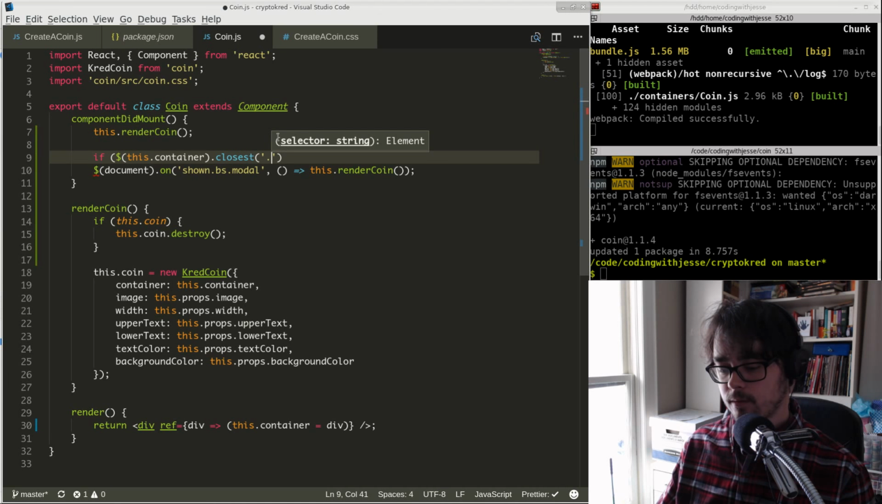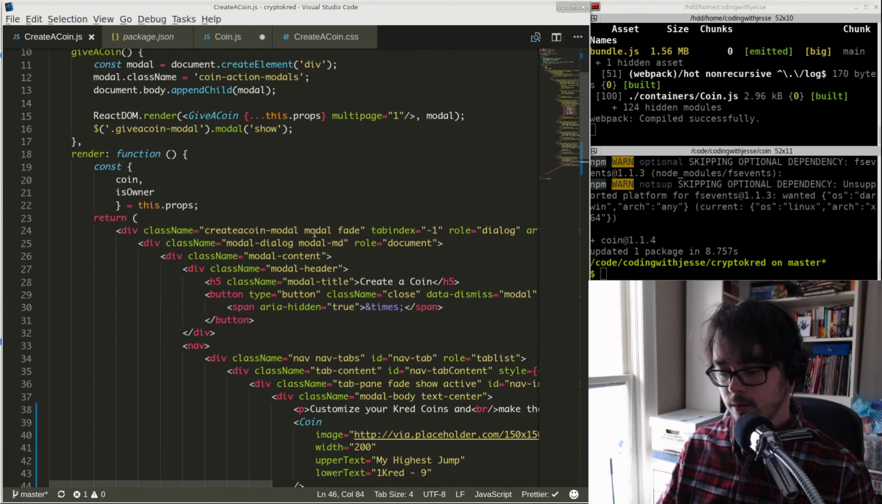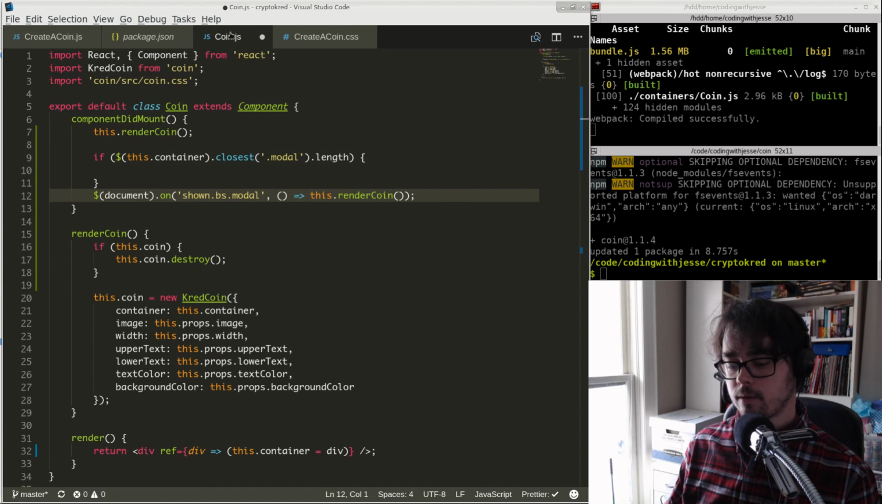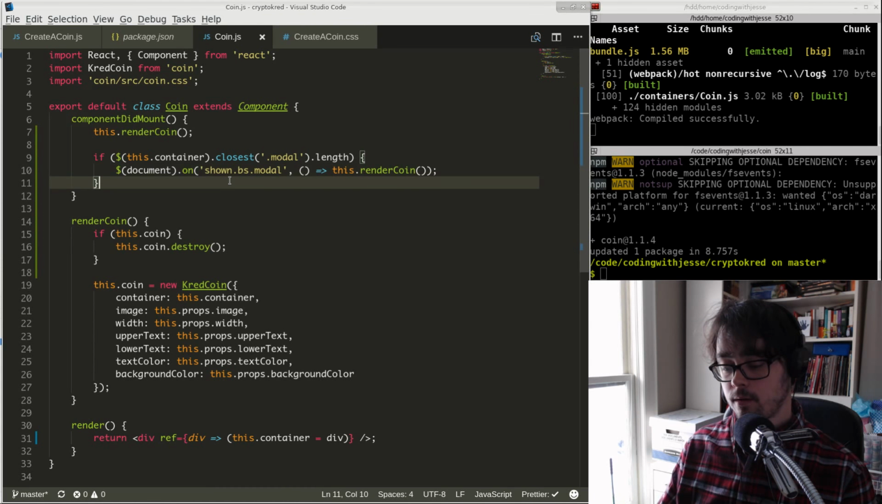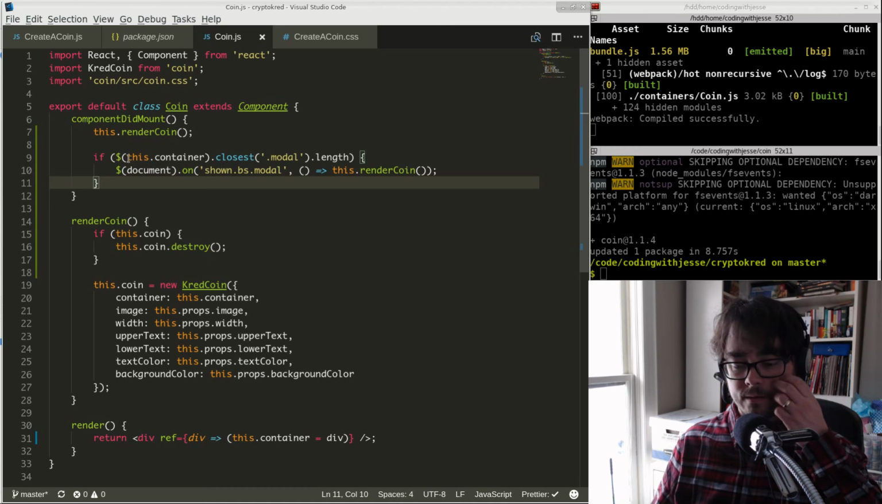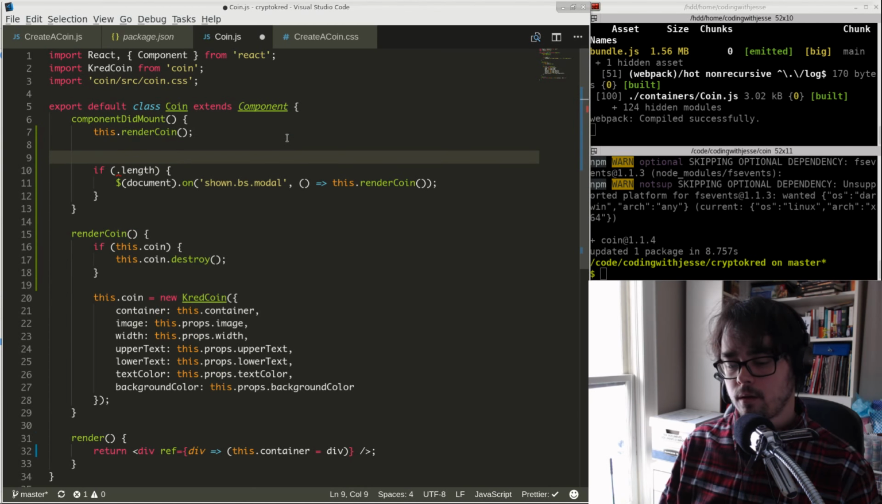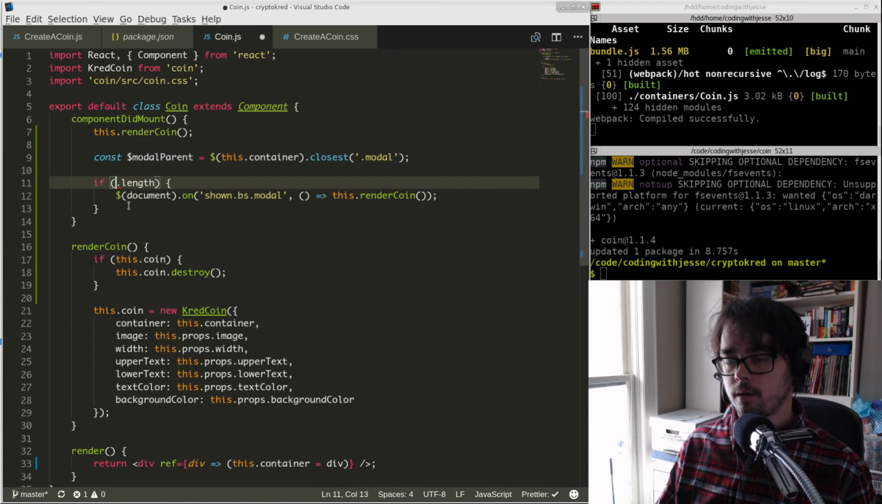Hopefully I figure this out. So, what does a modal look like? It's .modal.length. In other words, if there's a modal in my ancestor tree, then I'm gonna listen. Oh, you know what? Then I can just listen to that. So I'll do like modal parent is that. So if there's a modal parent, oh, you know what?